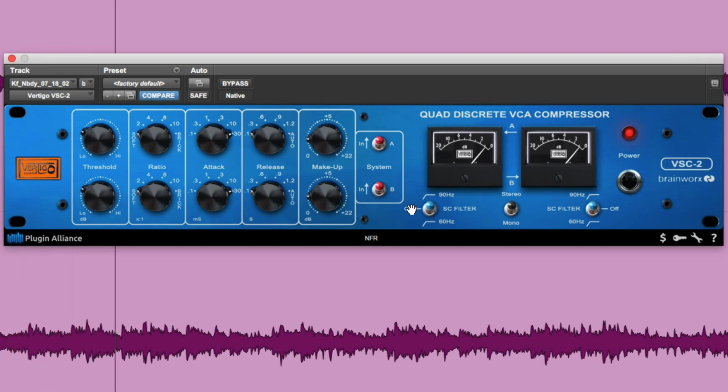So with these settings, the compressor's a little bit smoother, it's more gentle. Let's see if we can drive some more gain reduction out of it.